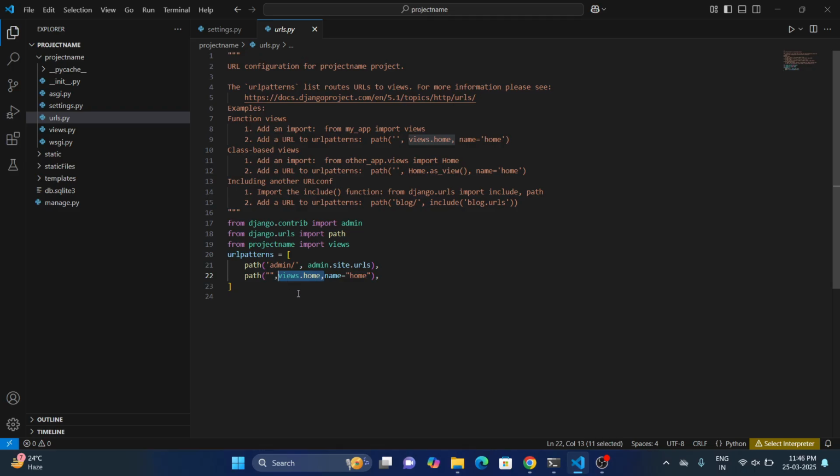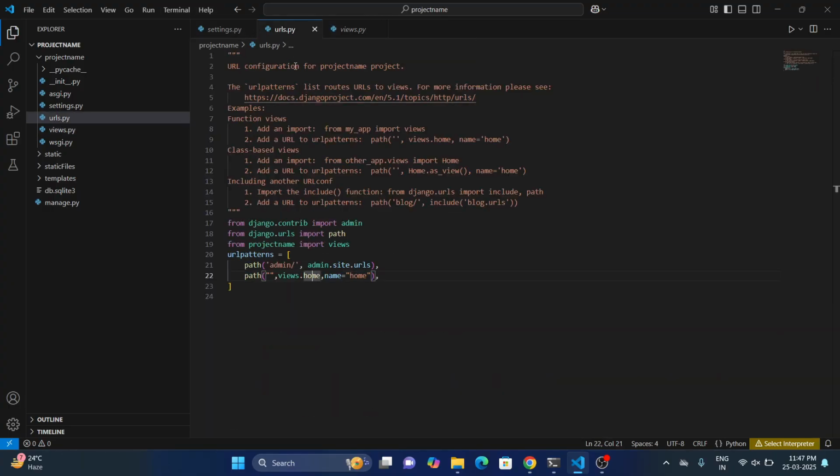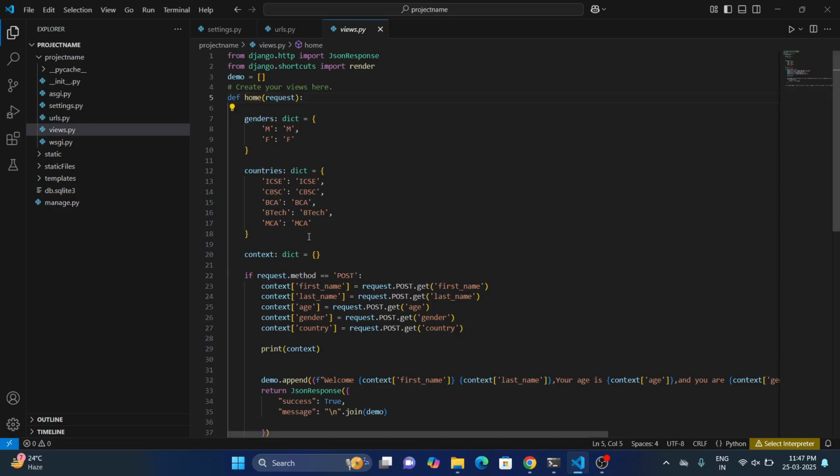The middle one is our resource. So views is a file, and home is a function based view inside this views file. So I can say that the path function comes with three arguments. The first and last are strings, and the middle one is our resource. So views means the views.py file, and home is the function based view inside the views.